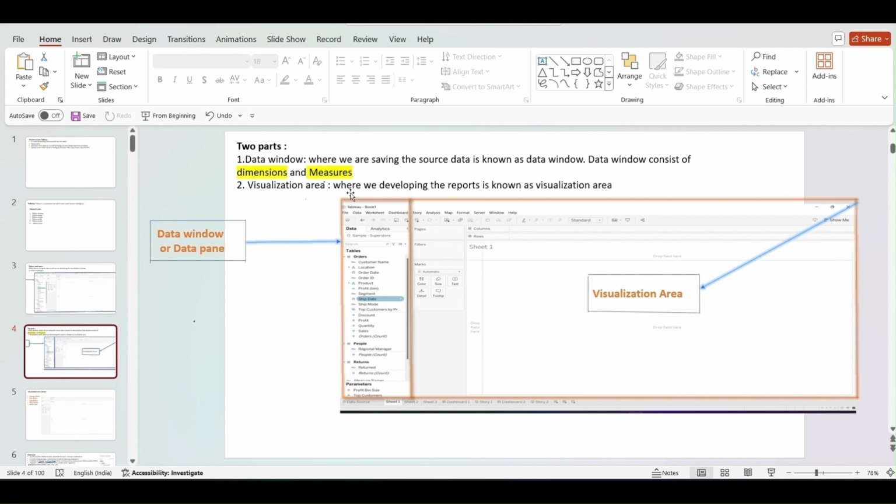You can see here all these blue indications we call dimensions and all these green indications we call measures. Whenever you pull data from any data source, whether it may be Excel, Oracle, or SQL, based on the data it has, Tableau will recognize it as a dimension or measure. If it is textual data, it will recognize it as a dimension, and if it is number-related information, it will recognize it as a measure.